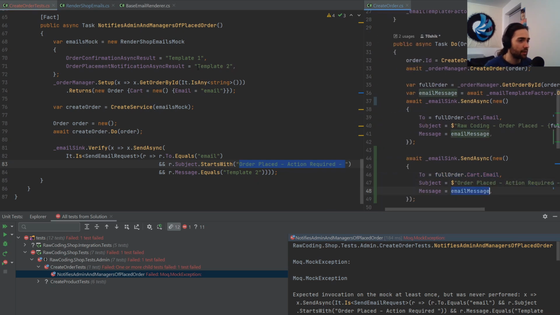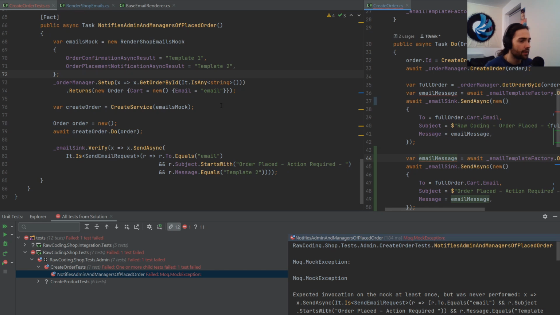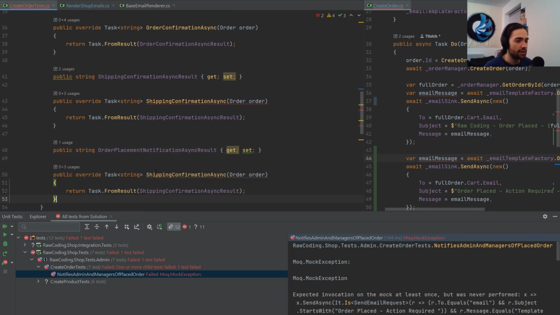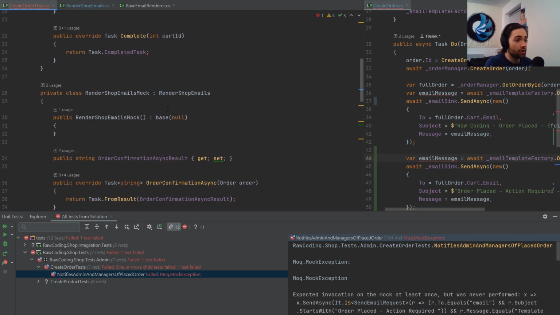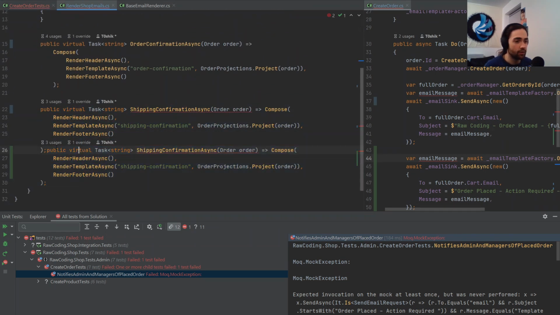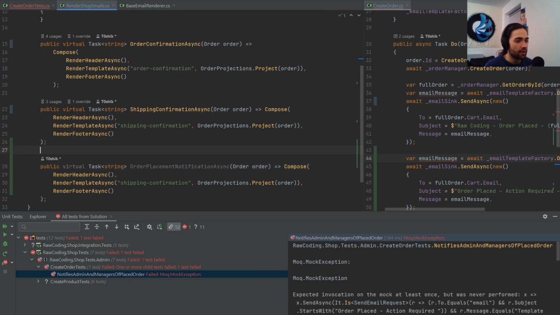And obviously the email message, because I want the second one, the template 2. I'm actually going to put this here, and nothing in here really returns this. So let's put this mocking thing here. We can't override it because it doesn't exist. So this is where a new piece of functionality will emerge on my render shop emails. Let's duplicate it and place it here.